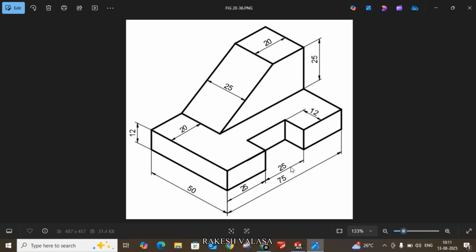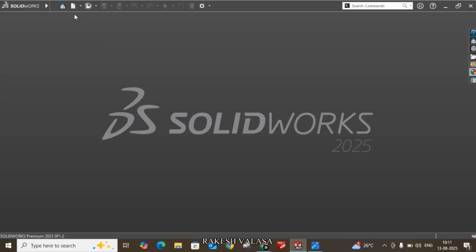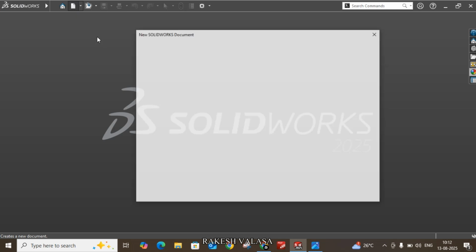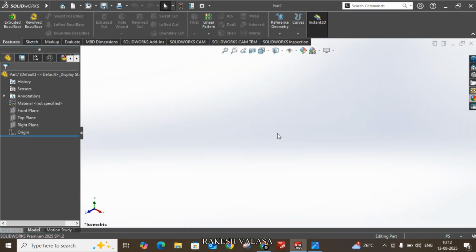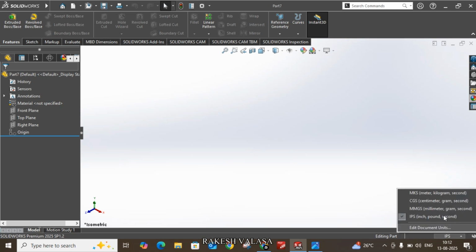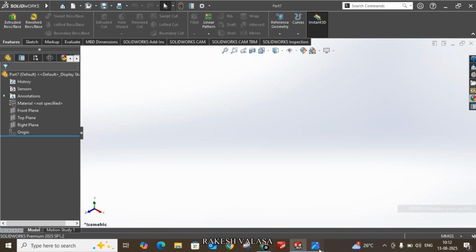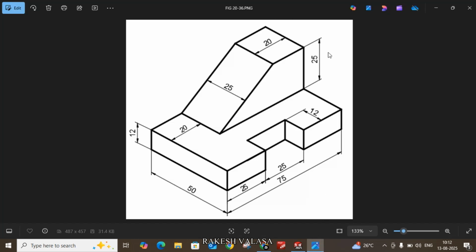I am Rakesh. In this video lecture, I am going to explain how to develop this 3D model in SolidWorks software. First, open a new document in SolidWorks 2025. Choose Part, then click on OK. Now the new document is opened. Then do the unit settings: go to the bottom and select IPS and choose millimeter gram second.